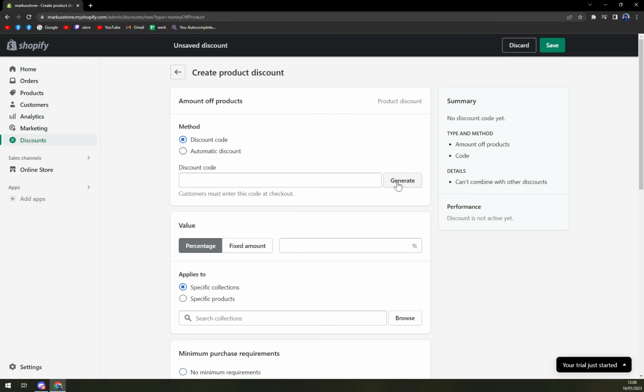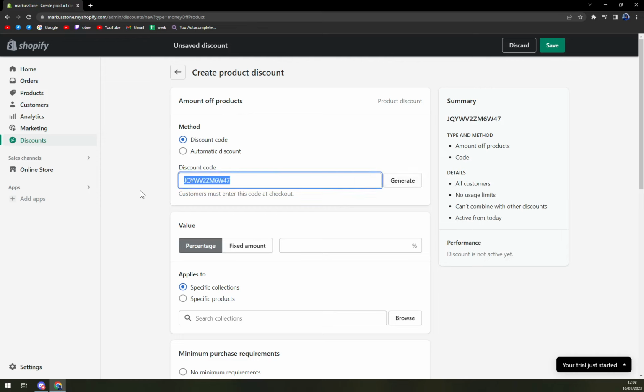To get that code, you just click generate, and this code you can send through your Facebook or Instagram. I already showed you how to integrate them, so it's the fastest way to reach your customers.